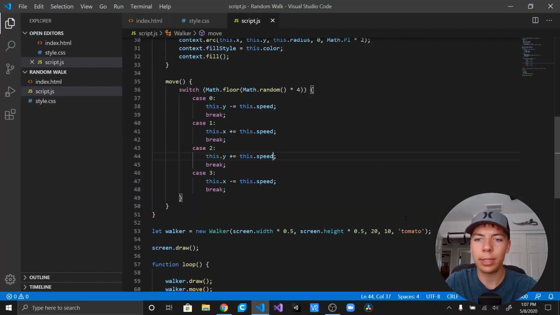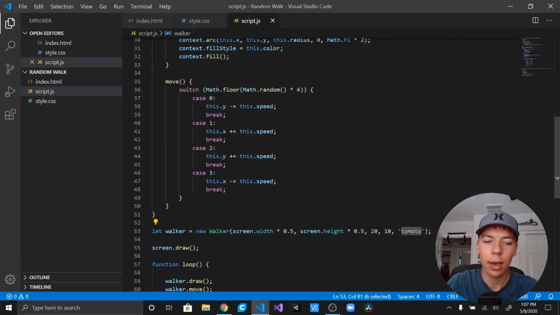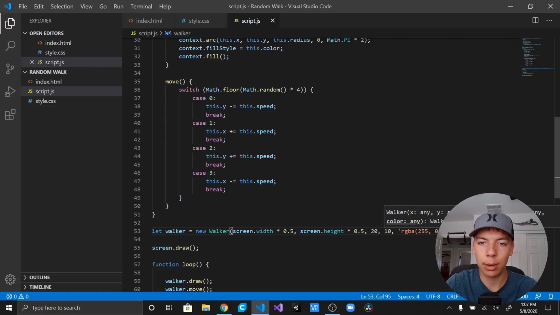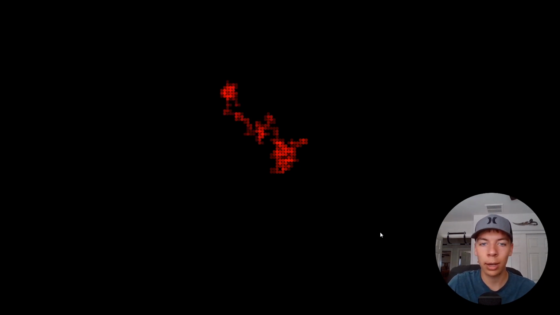Now it's a little bit hard to see, so instead of making the color tomato, I'm actually gonna make an RGBA value, and we'll say 255, 0, 0, 0.25. So a little bit of transparency. And also I'm going to bring that radius down by quite a bit. We'll go 4 and we'll make it move by 8. Okay, there we go. So now you can see our random walk. It's kind of walking around the screen randomly, which is exactly what we want, hence the name random walk.